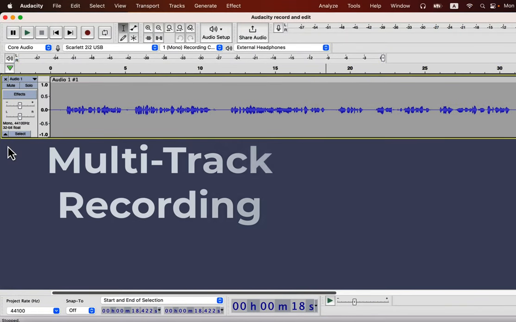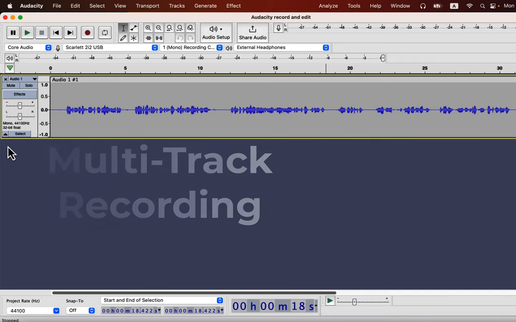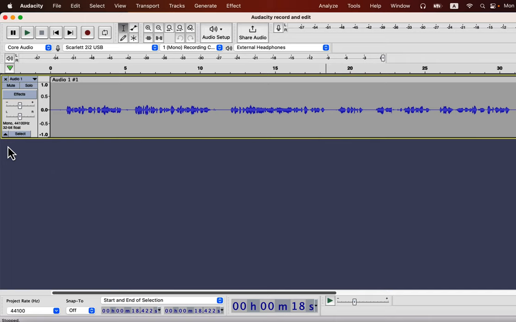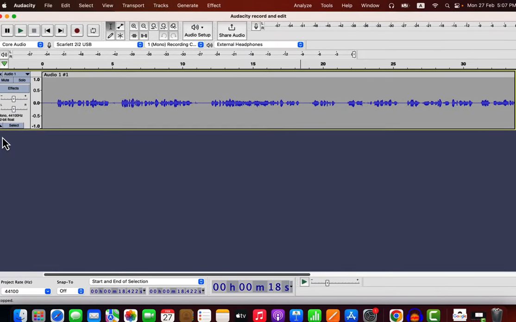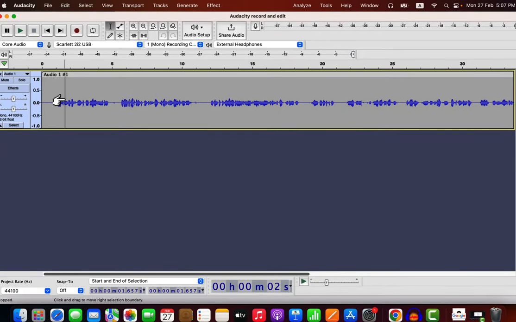Multi-track recording in Audacity. Multi-track recording is essential for producing songs or podcasts. It is also necessary for re-recording parts of the voiceover. If some parts of the voiceover need to be re-recorded, you can record that part in another track and replace that part from the main track.